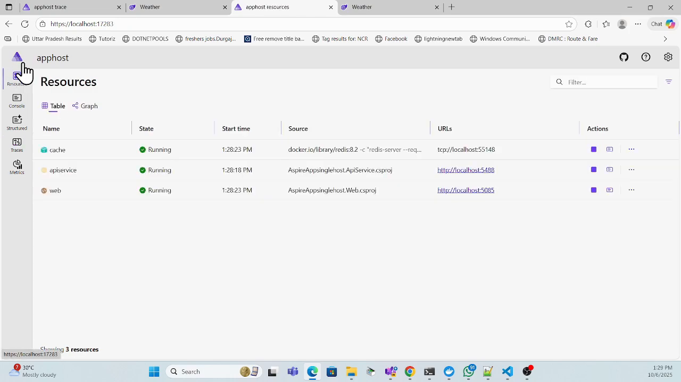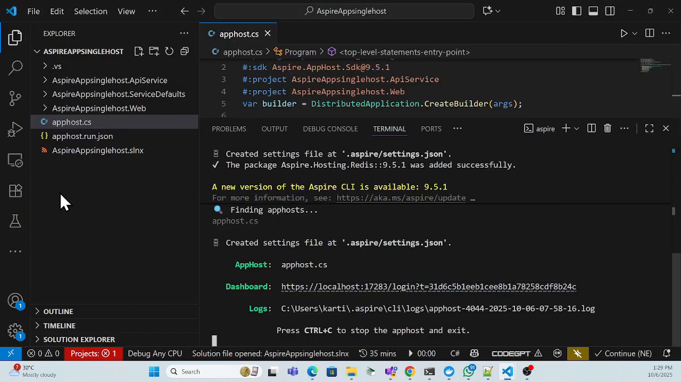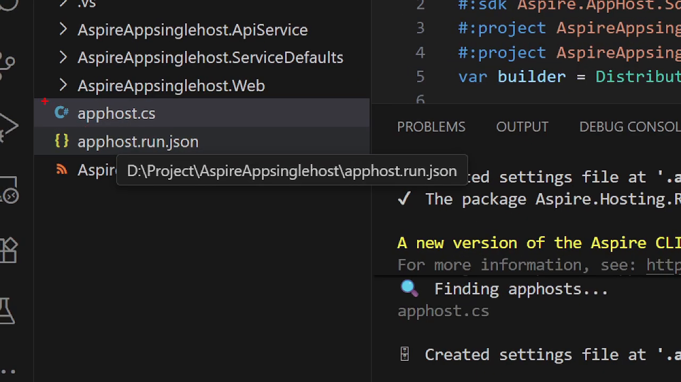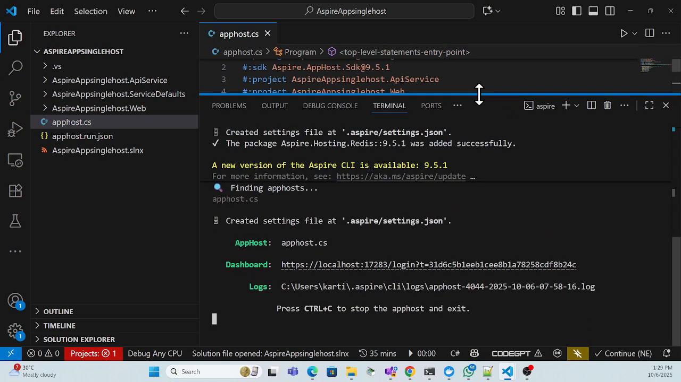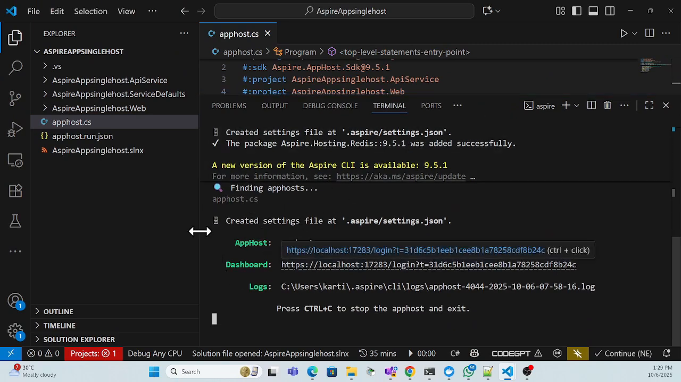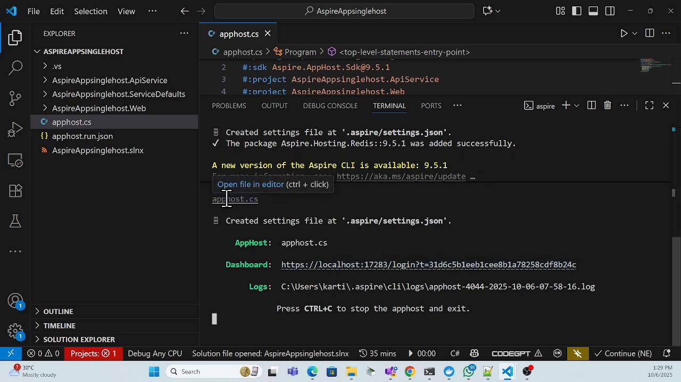So yeah, I think this is pretty much good for this session for single host, but in upcoming sessions we'll use another features which are newly available in .NET Aspire. And yeah, so thank you so much and have a nice day.